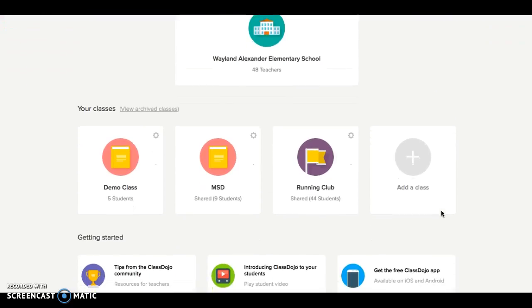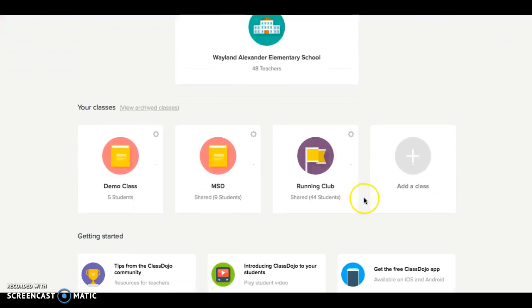You can create as many groups or classrooms as you like. You'll see I have the running club that I'm a co-sponsor of, my MSD classroom. Now the title of this classroom and the picture will change when school starts in a couple of weeks, and the demo class where we will do experiments with today.